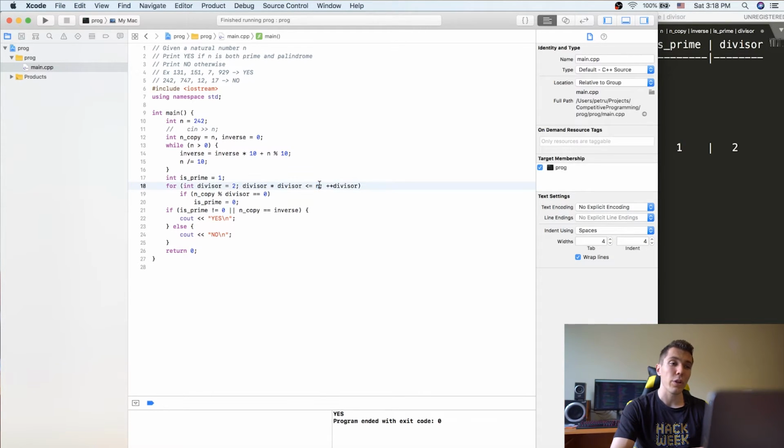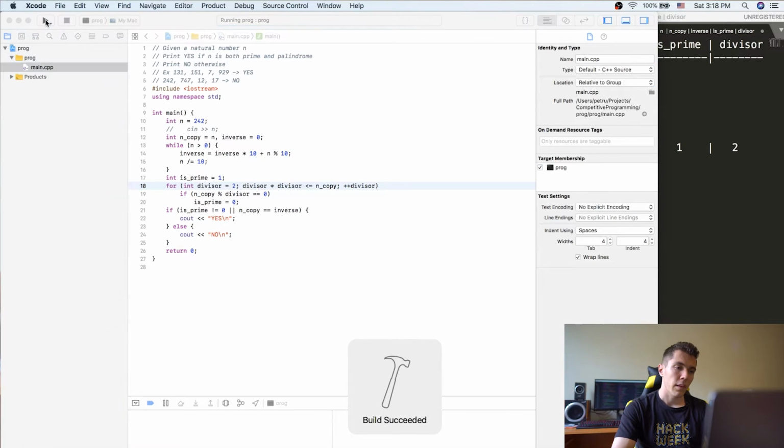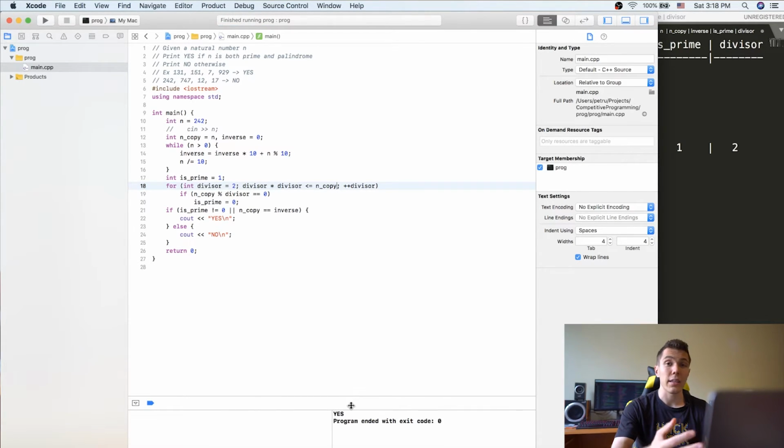So probably here we don't want n. We want n copy, because we made a copy of n in order to keep the original value, because we want to check all the divisors of n. So here we need n copy. This is the first mistake, and let's see if the program is correct now. And now we run it and we get a yes. So the program is still not correct.